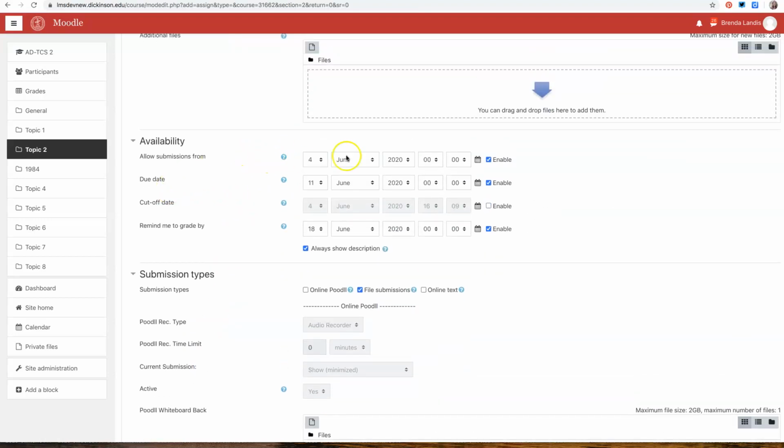Availability will give you allow submissions from. So if you wanted to have that enabled, you can have it so it only opens up from a certain point, or you could have it open whenever. But it is obviously important to have a due date. You can choose a cutoff date.